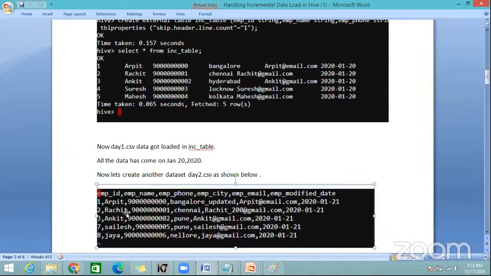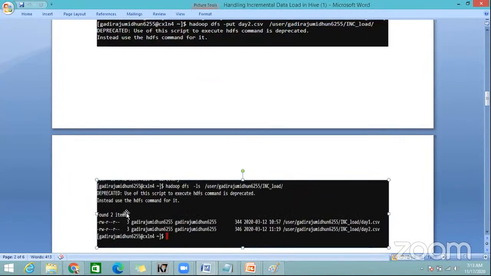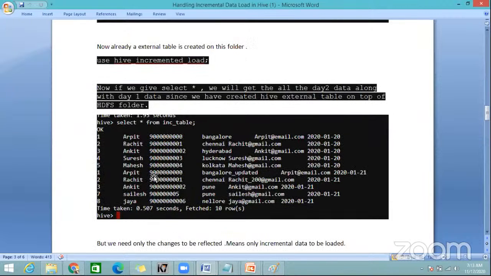Now this data, day2.csv, came to our local path, and we moved it to the same HDFS path. Once we have moved it to the HDFS path under the same folder, once you select star from, you will get this data. Records 1 to 5 are nothing but day1.csv, and 1 to 3, 7, 8 is nothing but day2.csv.